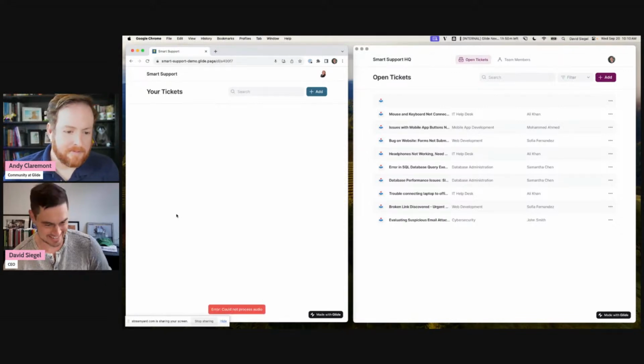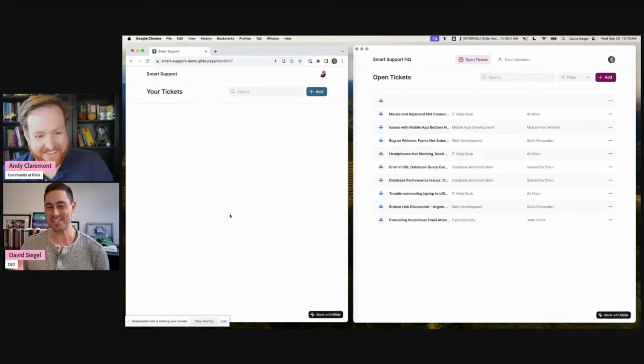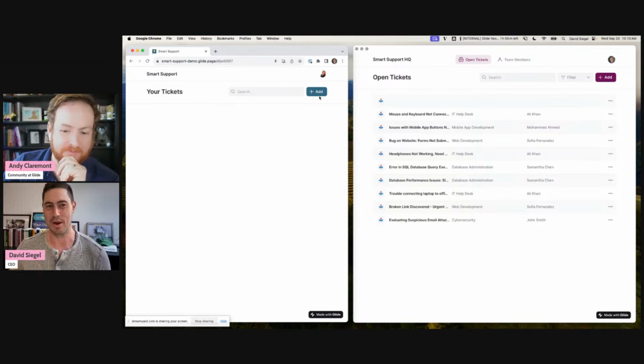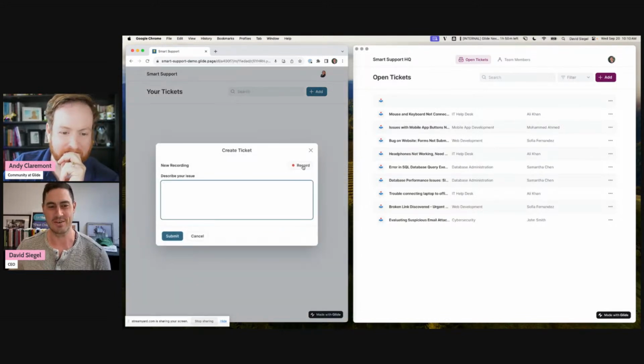And it could not process the audio. Okay, Glide AI is in beta, and sometimes we're finessing some of these features. So instead of using recording, which we couldn't process the audio file, I'm just going to use my on-device dictation.